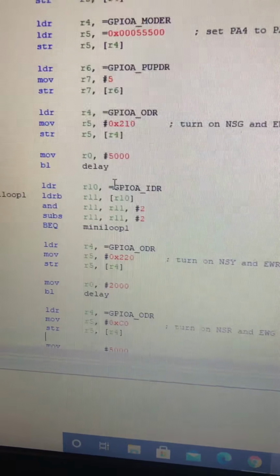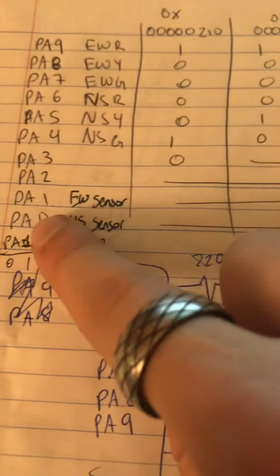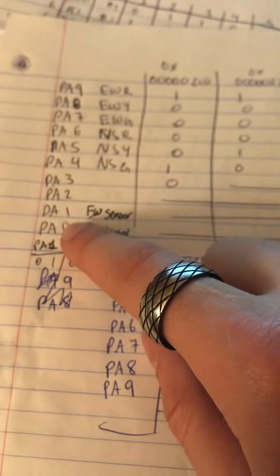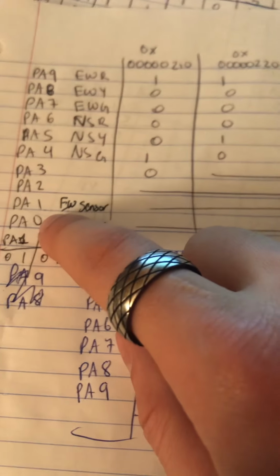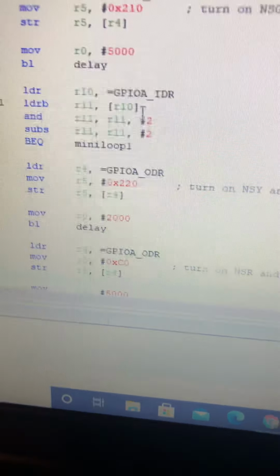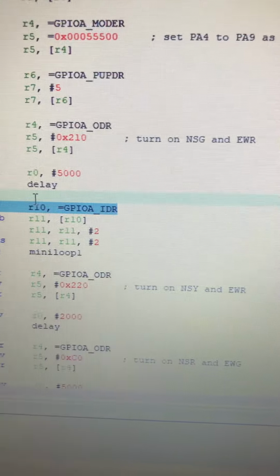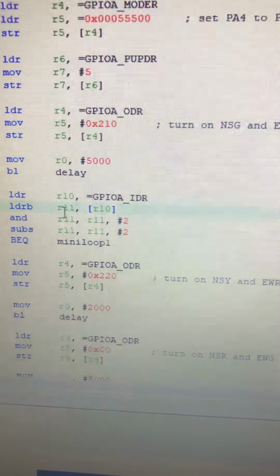Now, we have an input from our board. What we want to do is read our least significant bits, which are our PA1 and our PA0. And we want to do that by using this LDRB command, which will read just the last 2 bits. It will only take the last 2 bits of our input and put it into R11.